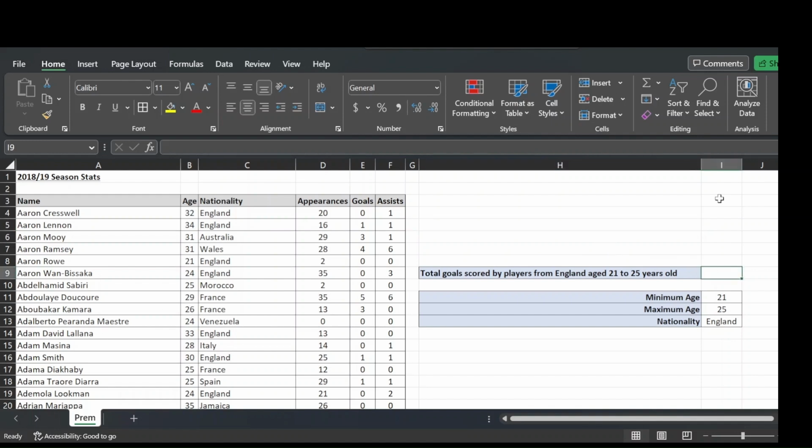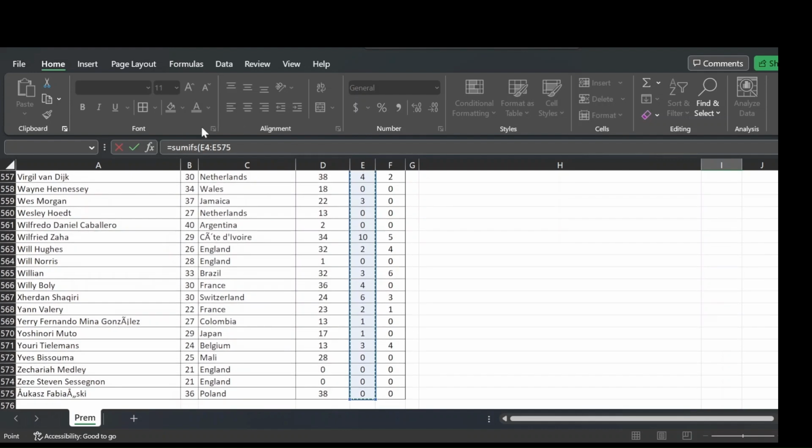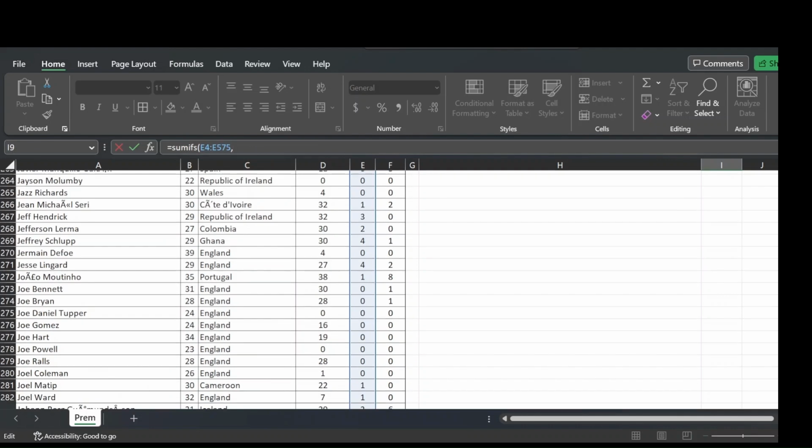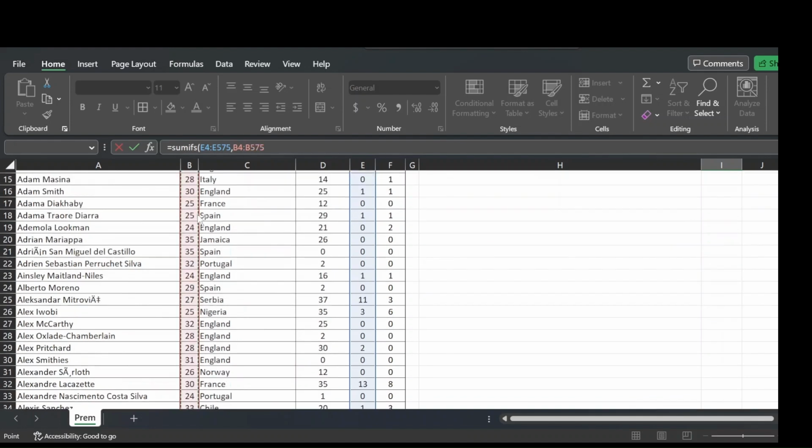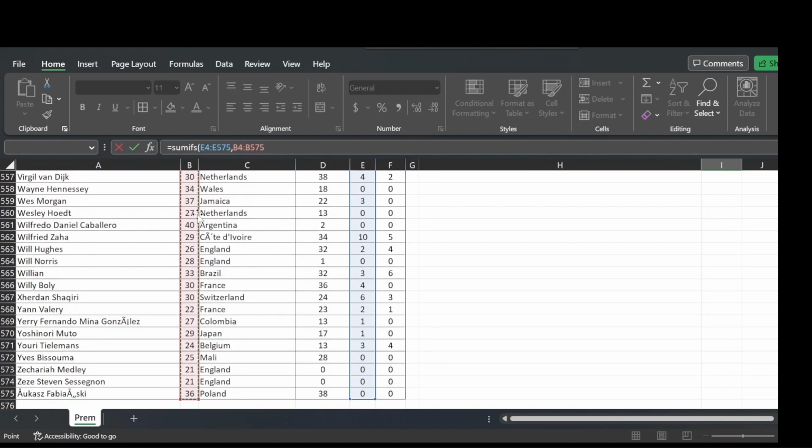So here in cell I9, I'll hit equals, type SUMIFs, open bracket, and then we're prompted for the sum range. So sum range in our case is the goals column of this table, cell E4 to E575. Happy with that, so hit comma, and then we're prompted for the criteria range 1. So in our case, that's the age column of this table.